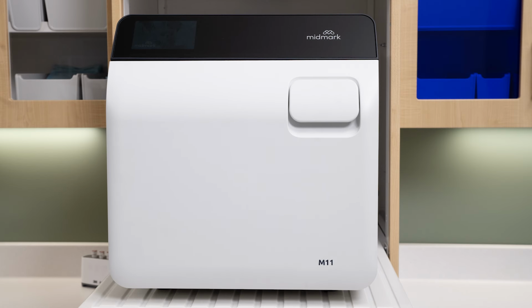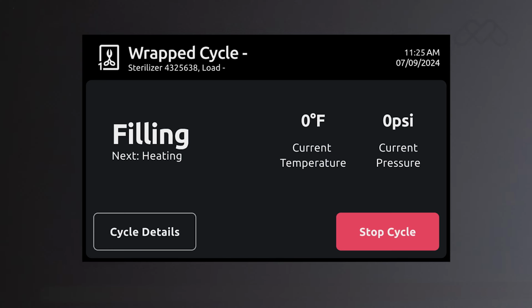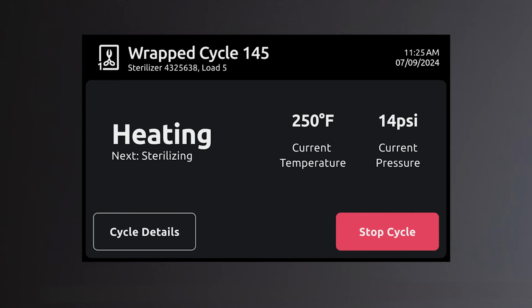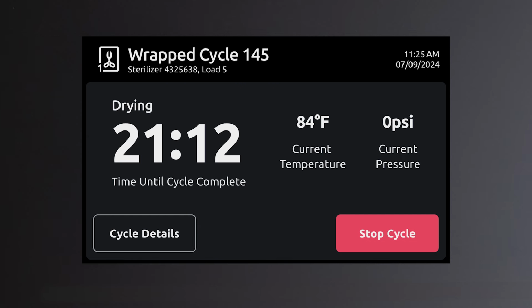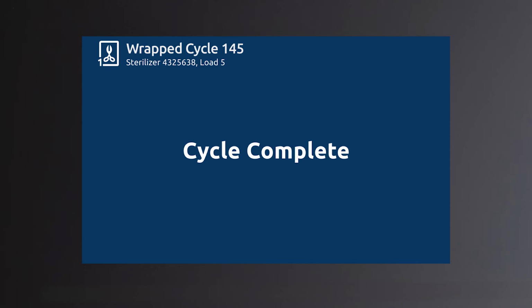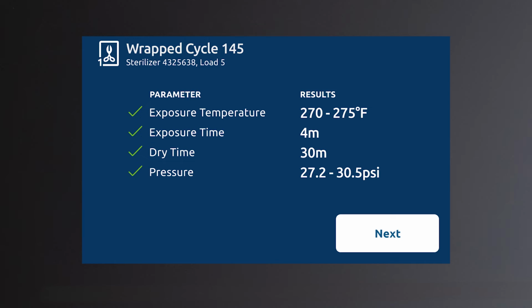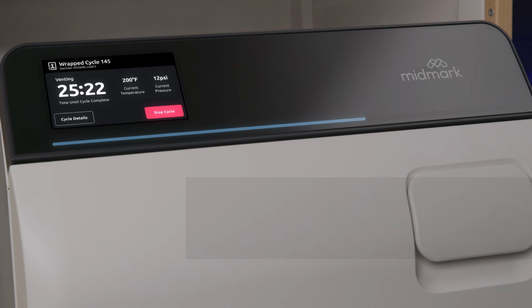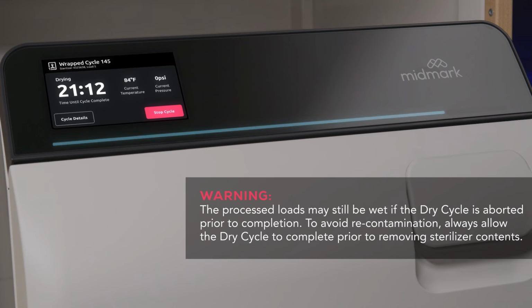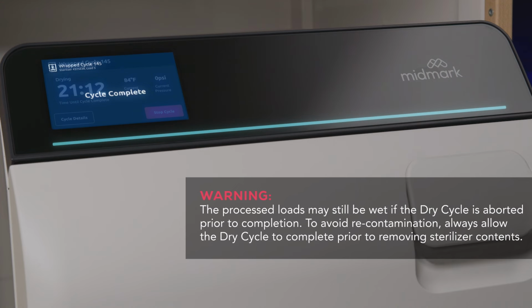The sterilizer will progress through the following stages: filling, heating, sterilizing, venting, door opening, drying, cycle complete, and cycle summary. As the cycle progresses, the light bar will move to the right. The current temperature and pressure in the chamber will be displayed. A timed countdown will start in the sterilization stage and continue until the cycle and drying are complete.